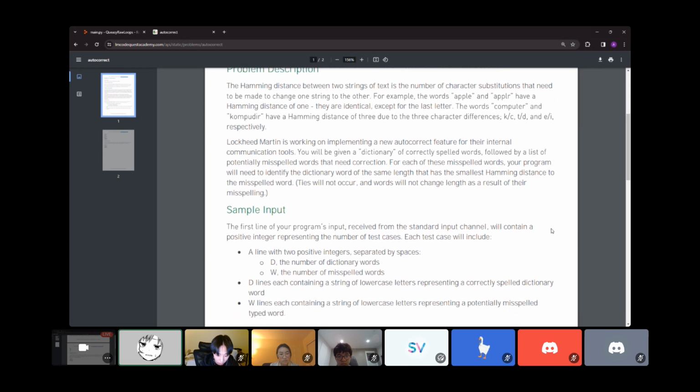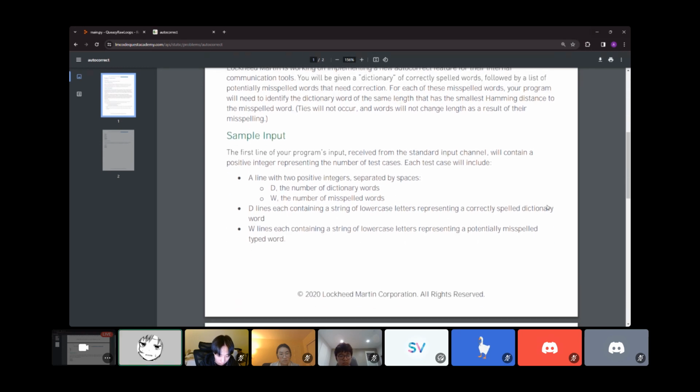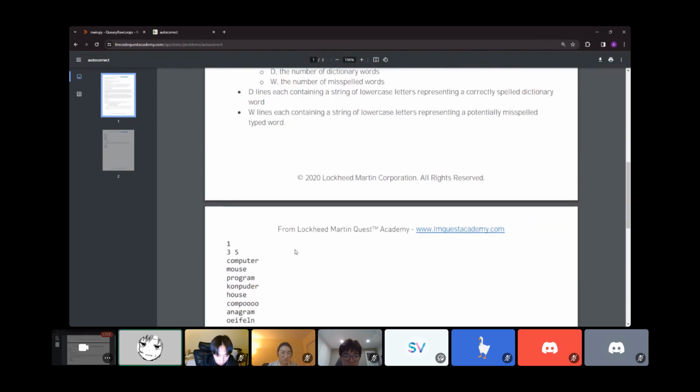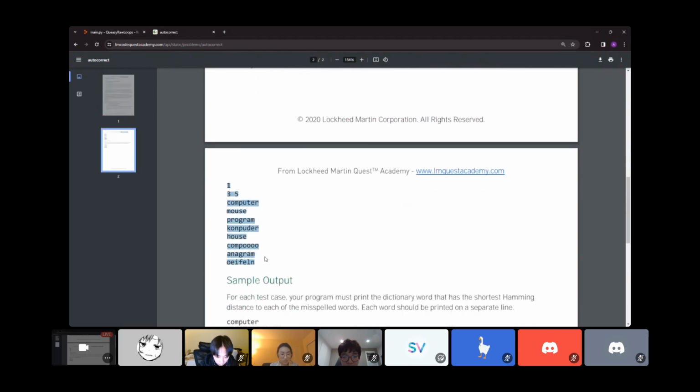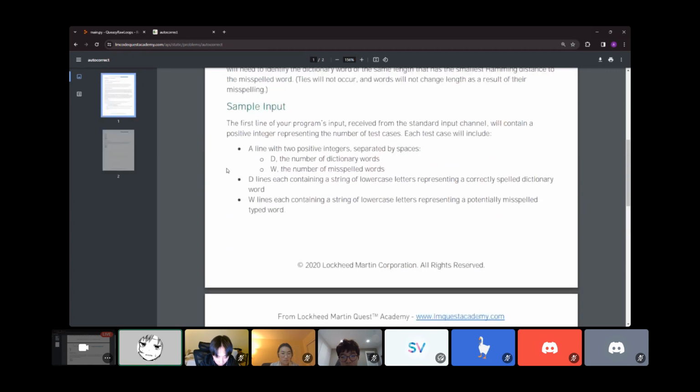Sample input. The first line of your program's input, received from the standard input channel, will contain a positive integer representing the number of test cases. Each test case will include a line with two positive integers separated by spaces: D, the number of dictionary words, and W, the number of misspelled words. Then D lines containing a string of lowercase letters representing a correctly spelled dictionary word, and W lines containing a string of lowercase letters representing a potentially misspelled word. So yeah, this would be an example of a form like this.